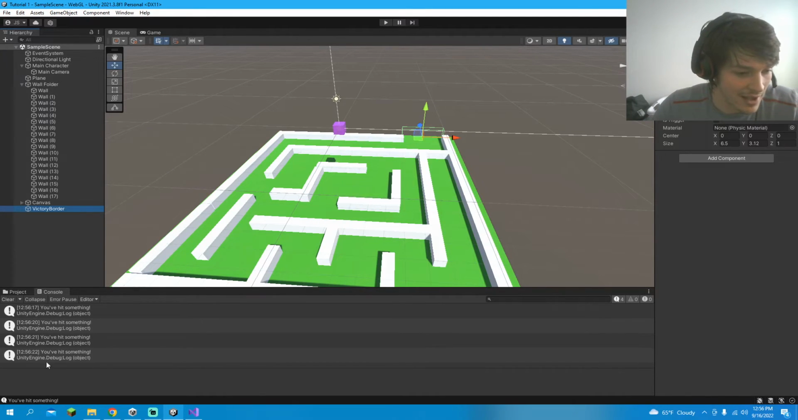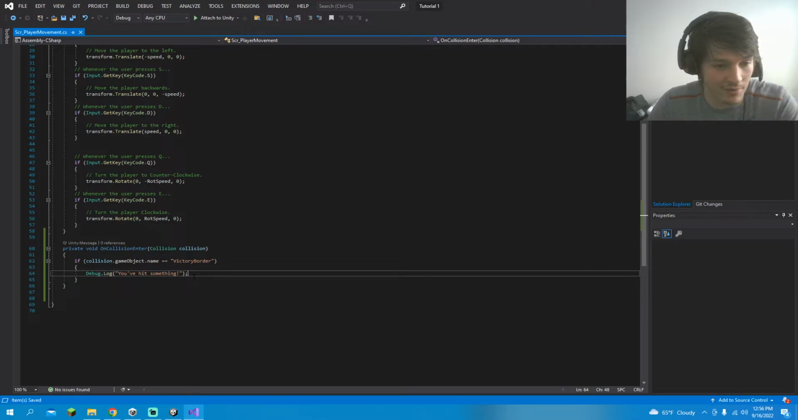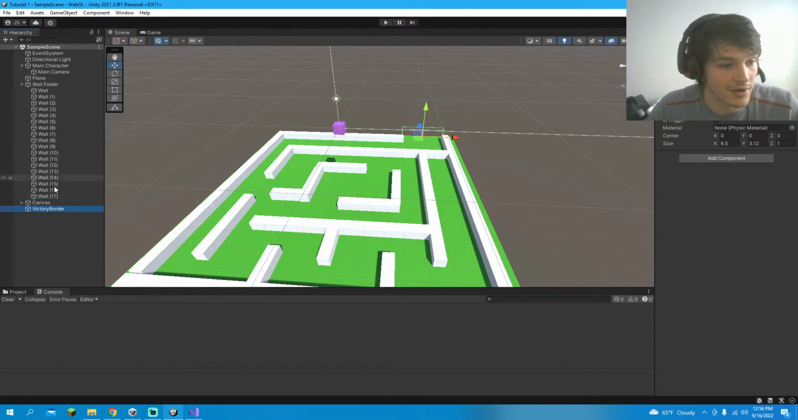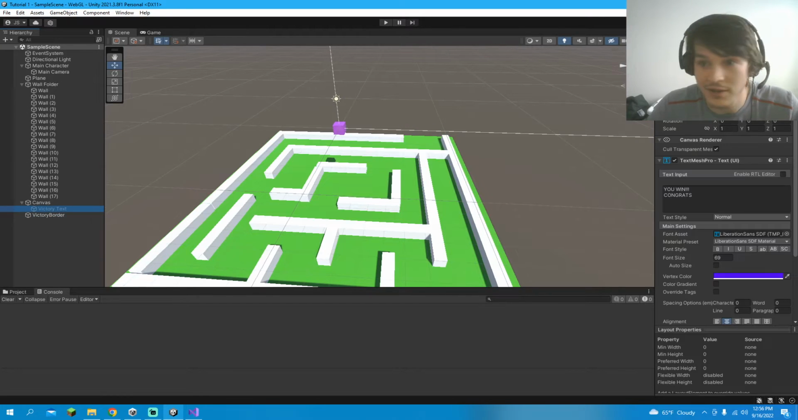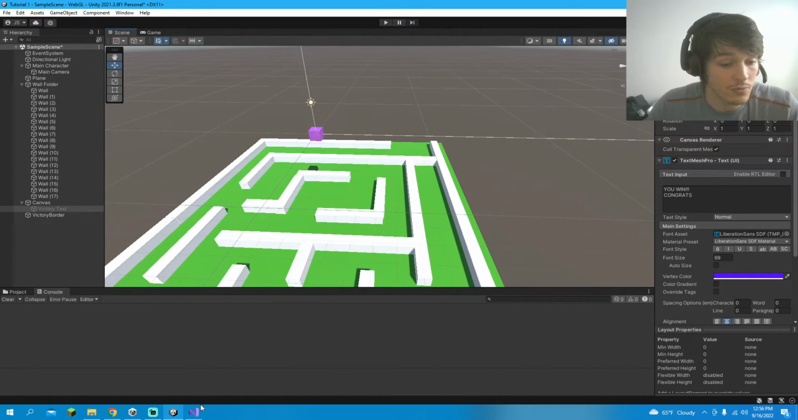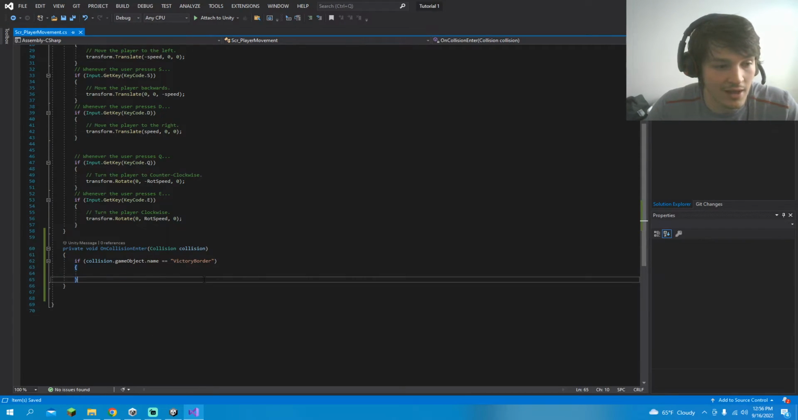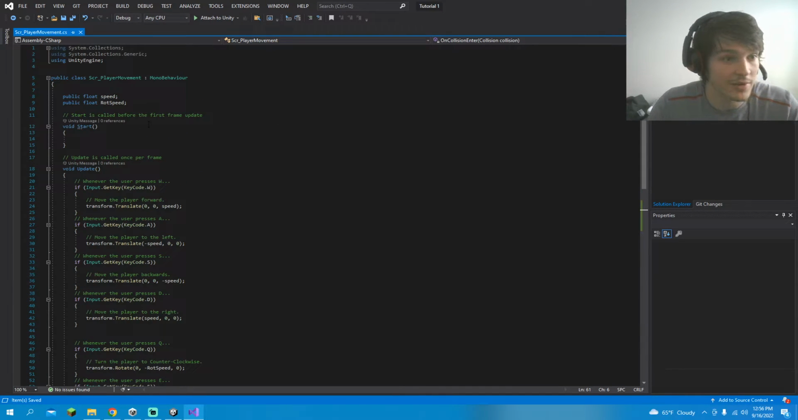Well, instead of just having this debug statement, we can go ahead and get rid of that. We want to enable our, I know that was like 5 minutes ago, you might have forgotten, but our canvas, our victory text here, we want to enable this on the screen. So what we need to do is create a reference to it in our script so that we can enable and disable it as we please. We can do that up here.